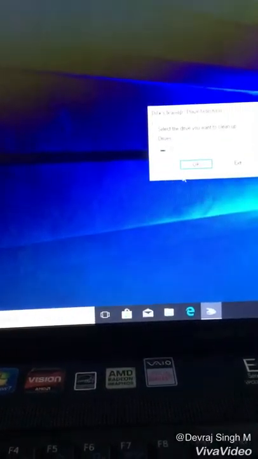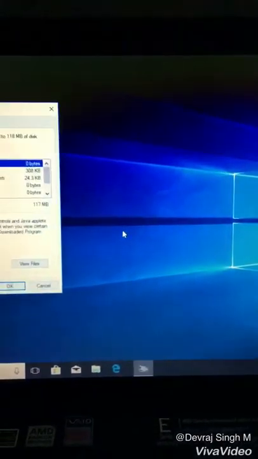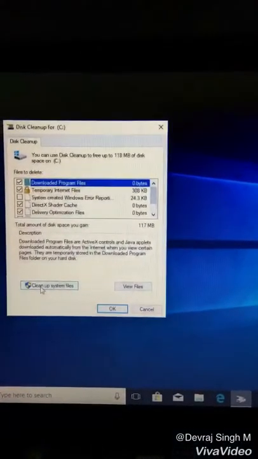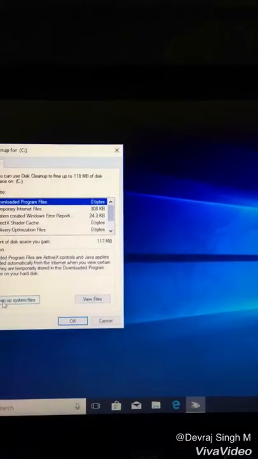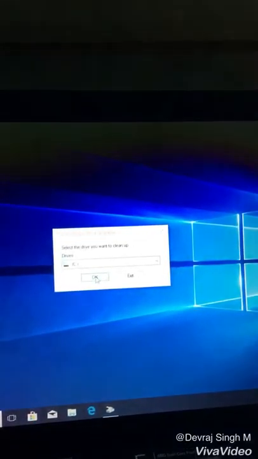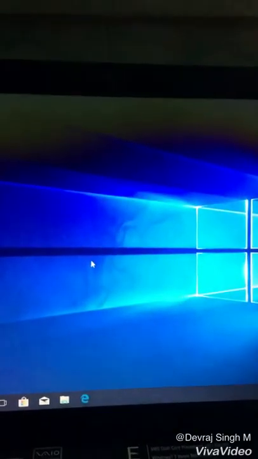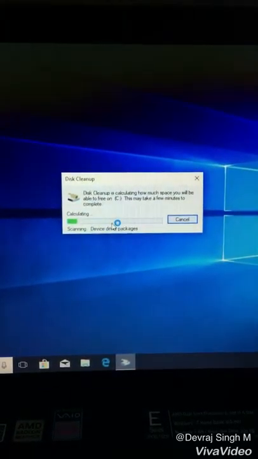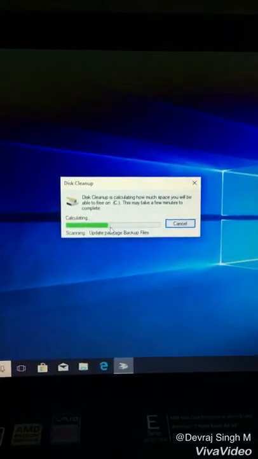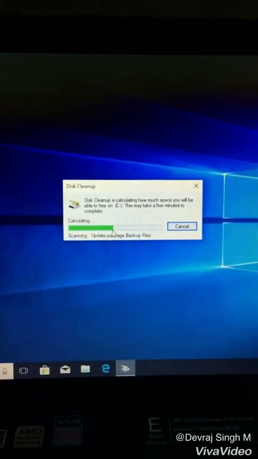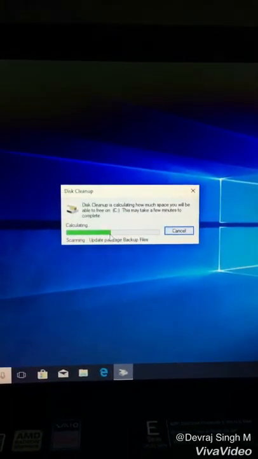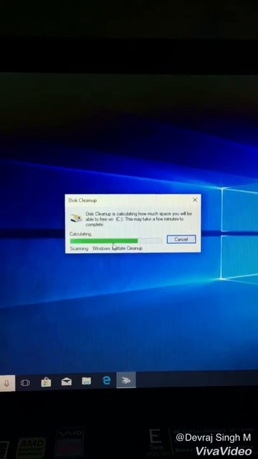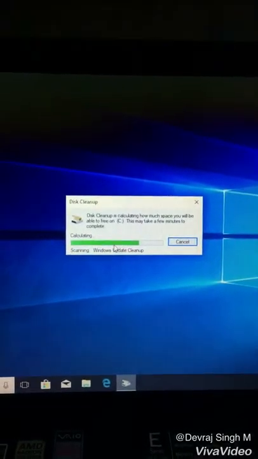And after doing this, you can do Clean up system files also. This will clean lots of files, big files. This will take some time, but after doing this, our system will run very smoothly, and it is very necessary.